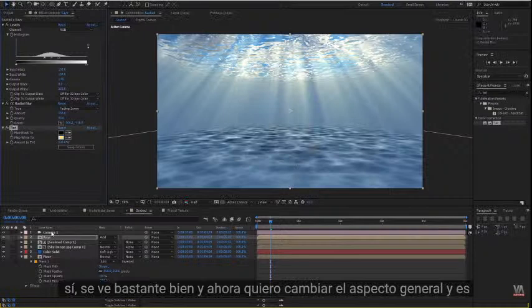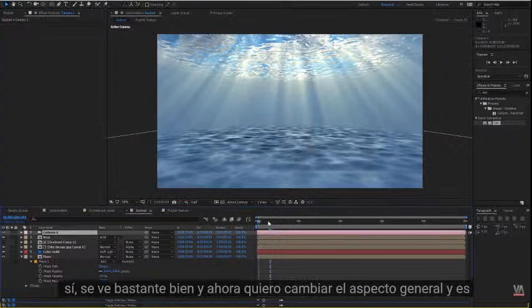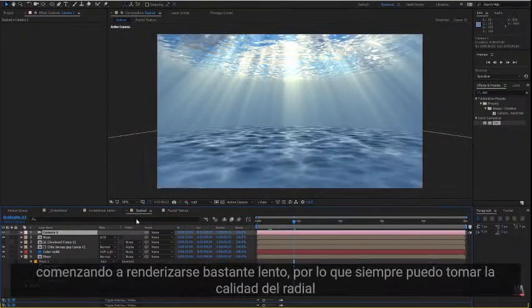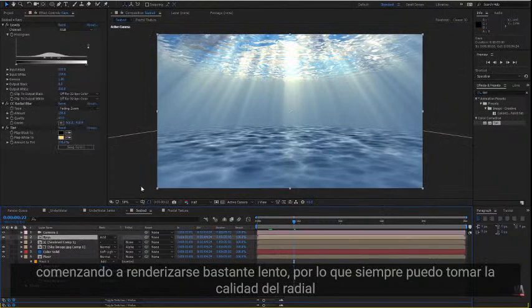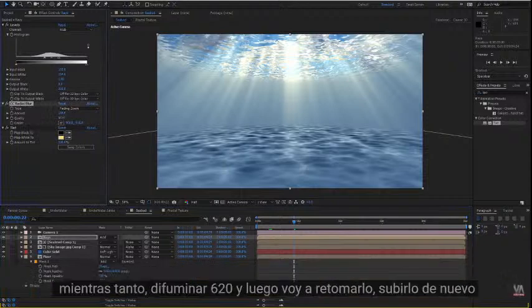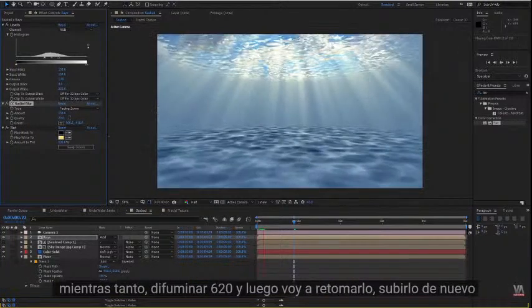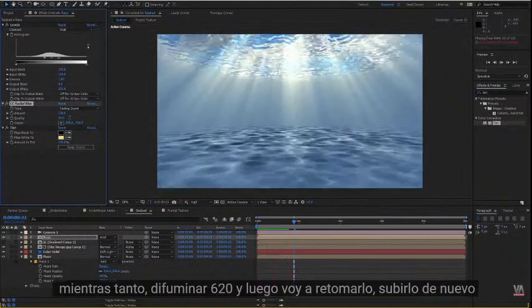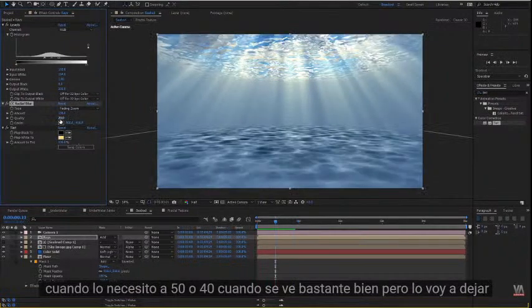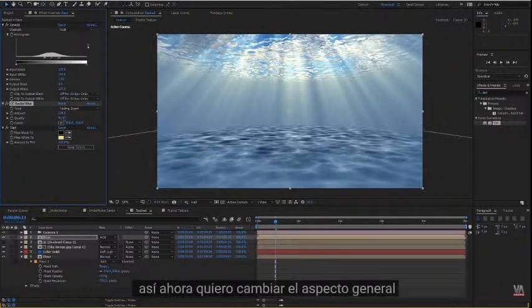Yeah, looks pretty good. And now I want to change the overall look, and it's beginning to render pretty slow, so I can always take the quality of the radial blur to 20 in the meantime, and then I'm gonna bump it up again when I need to, 50 or 40, when it looks pretty good. But I'm gonna leave it like this.